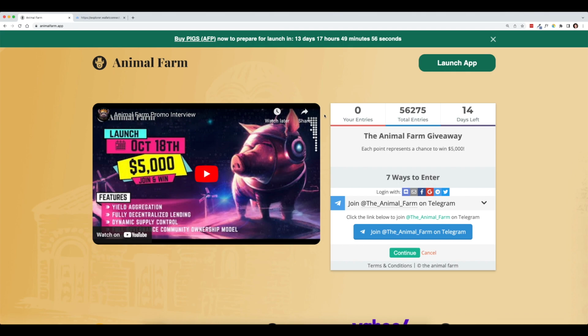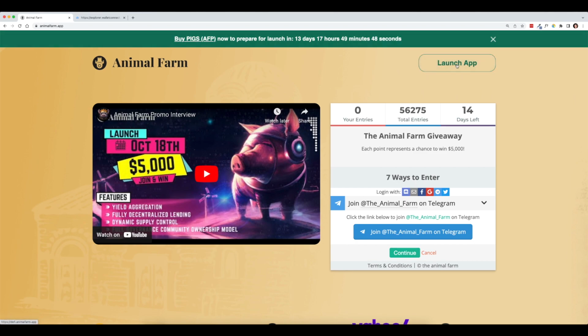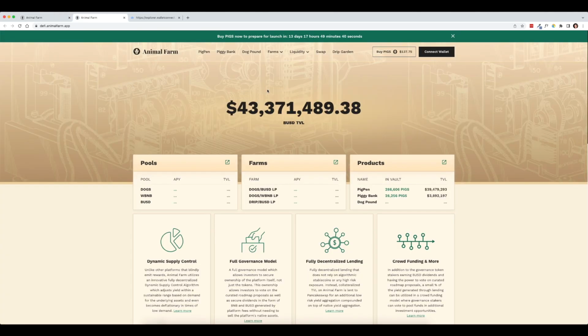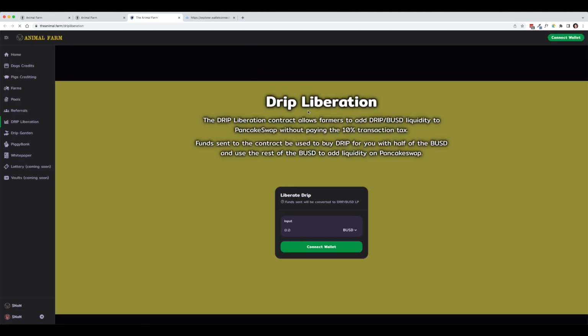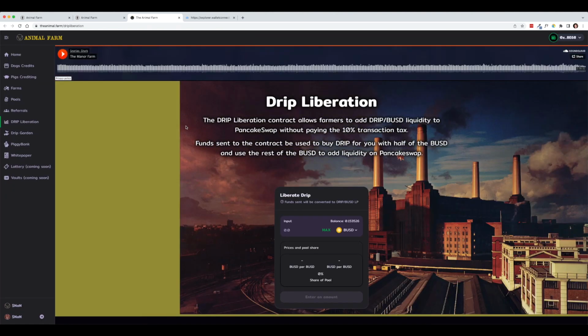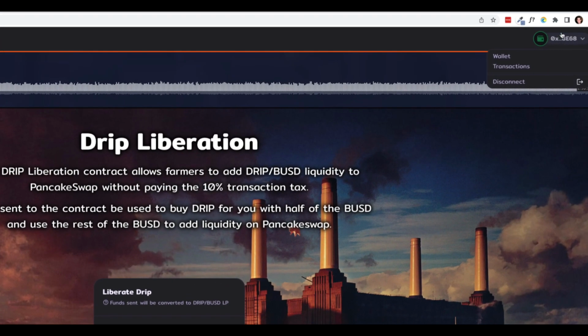But once you have everything ready to go, we come to animalfarm.app. Make sure you are visiting this URL, and then click Launch App. Next, come up here where it says Liquidity and click on where it says Drip Liberation. This will open up the previous user interface, or the previous website for the Animal Farm, and you will also need to connect your wallet up here in the upper right hand corner.